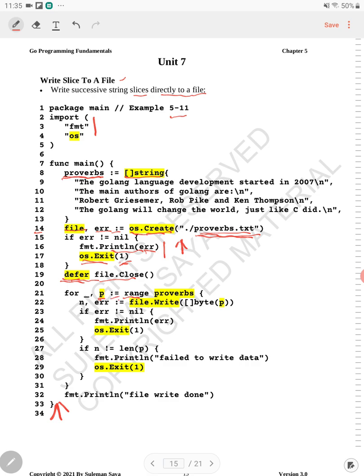So in this case, p will have these strings in there, and then we have this underscore right here. That means we are not interested in the index where the strings are located in the slice. We don't care about that. We just want to get each string.